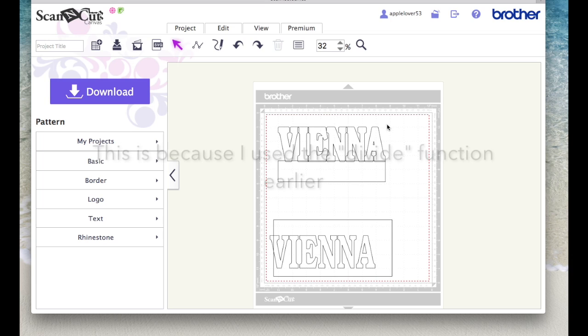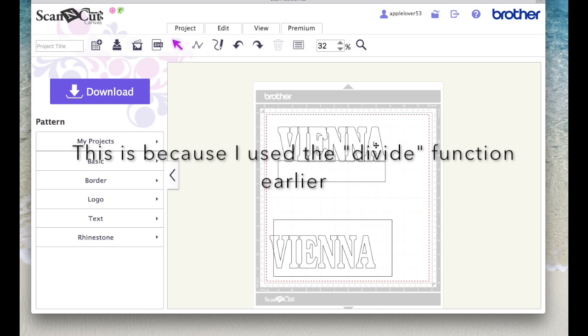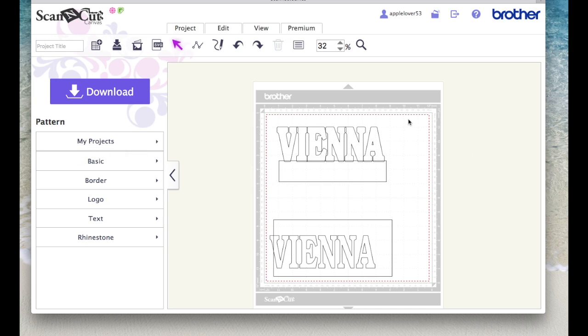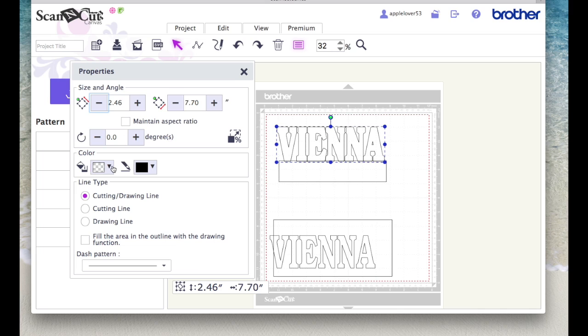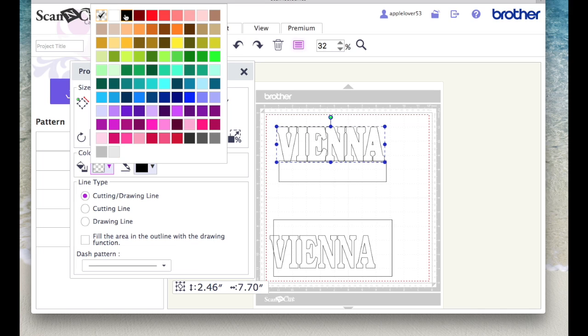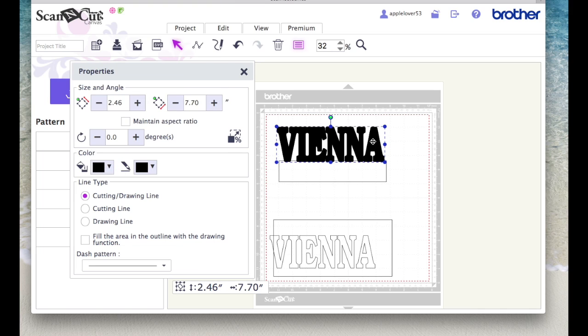But if I weld them as it is now, the middle of the A will disappear. Okay, so I want to weld the word Vienna to this rectangle. I'm just going to colour it in and show you what I mean. So I'm going to fill it with black and you'll see that the middle of the A disappears and possibly the E as well.